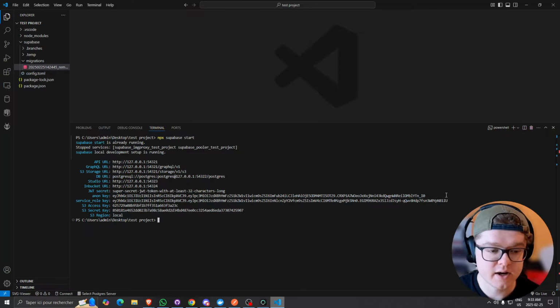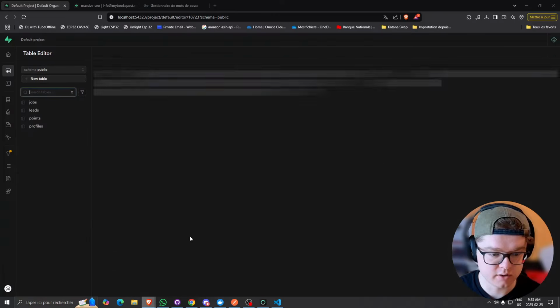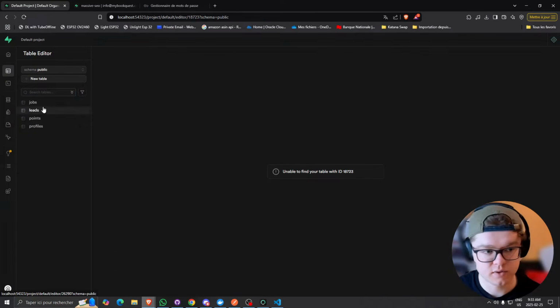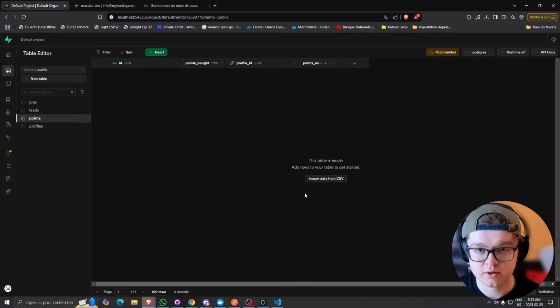Okay, so now that we did the DB reset, we have the new refreshed instance right here, and we have our changes that were reflected. So we have our jobs, leads, points, profiles, all this is right here. So then we're able to continue with the next step.